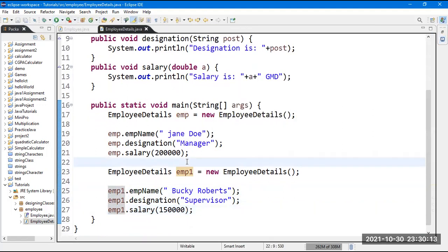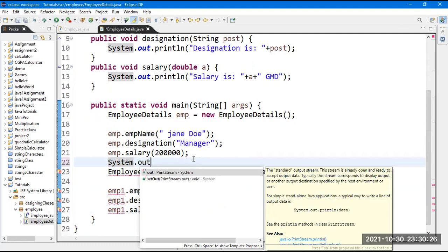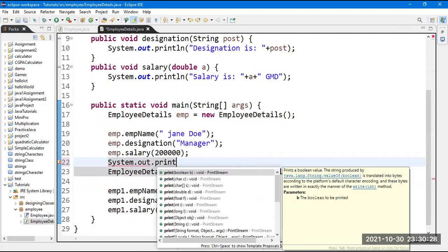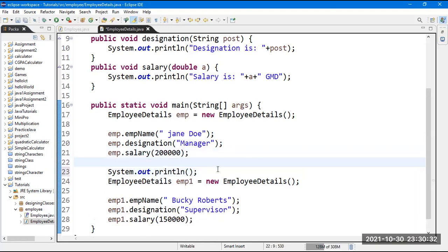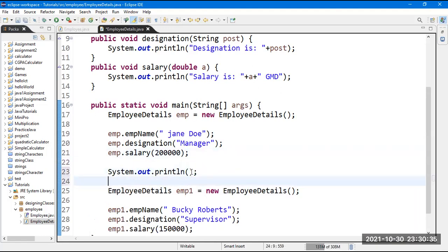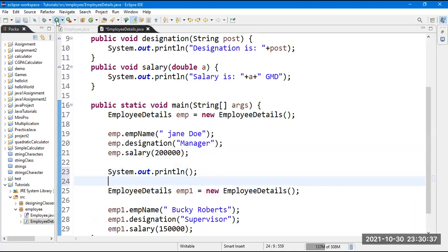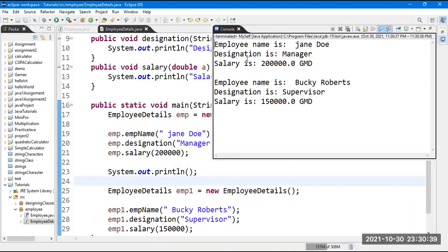But let's add a little bit of format here. We can add a System.out.println here to make sure that it will separate, it can add a new line for us. Yes, this is okay. So I can run it again. Then you can see, employee name is Jendo. Employee name is Bucky Roberts, and so on.